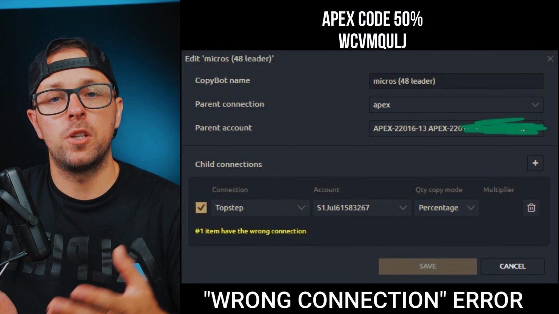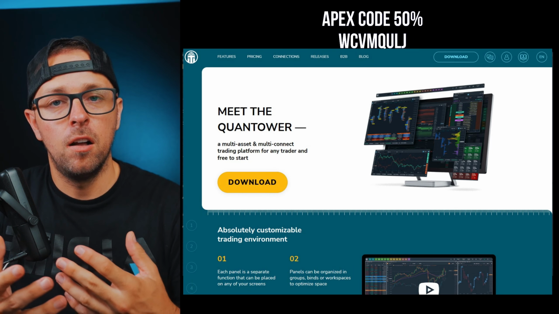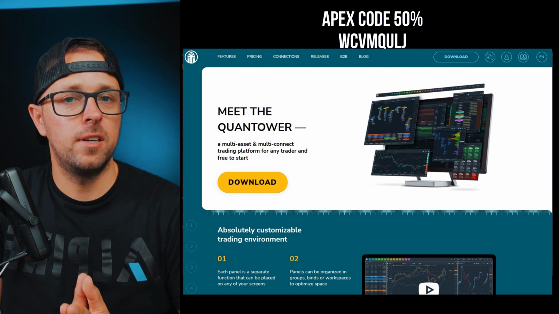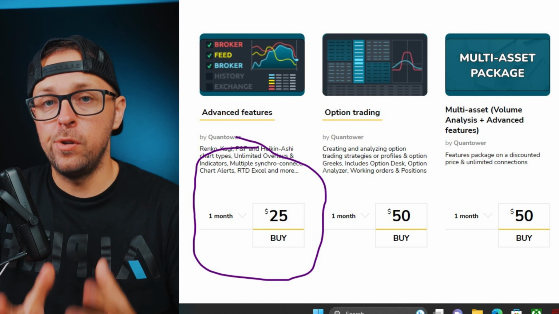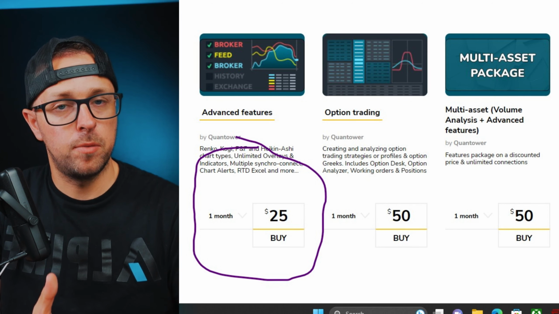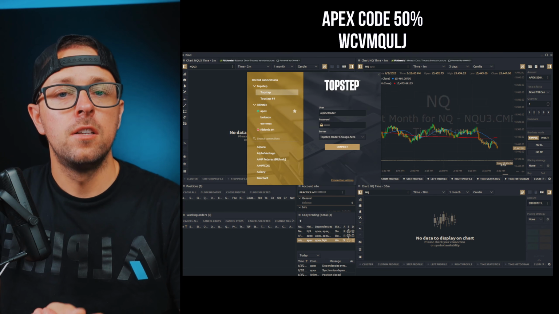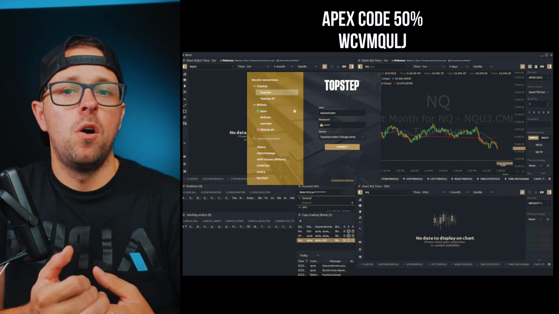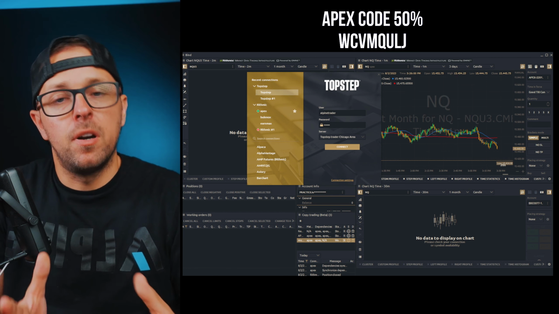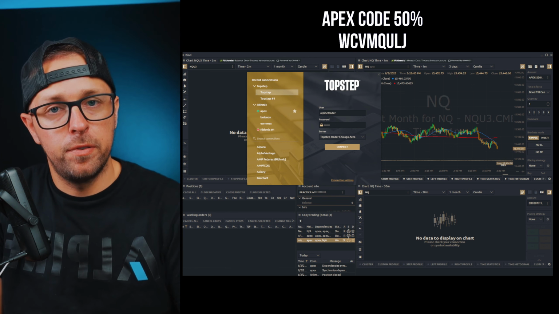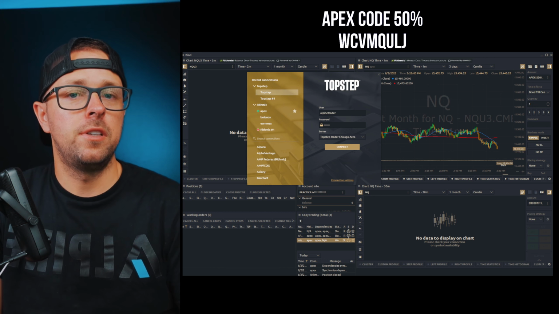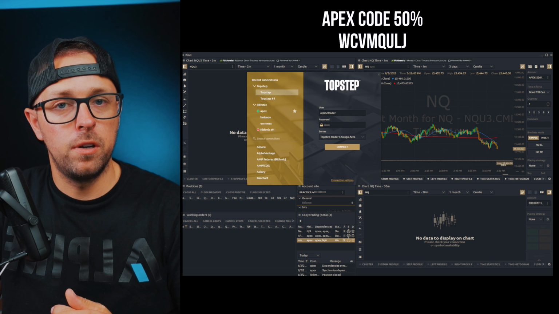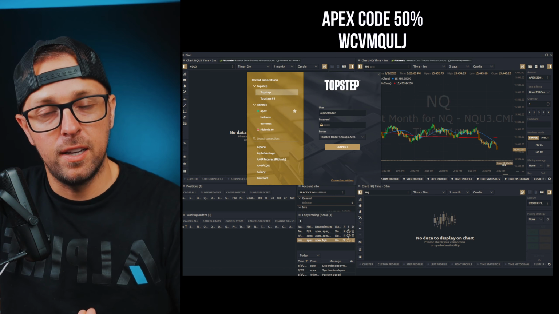First, of course, you'll need Quantower. So Quantower is an alternative trading platform for futures, and it's almost like NinjaTrader, but it has its own perks. So to do this, you'll need an advanced feature subscription, which is $25 a month. So Quantower overall is free. So if you use it with just one firm like TopStep or with Apex, it will be free. But if you want to combine it and trade on multiple firms at the same time, then you would need this advanced features subscription. It's only $25 a month. It's totally worth it. It comes with other perks as well that I use all the time.